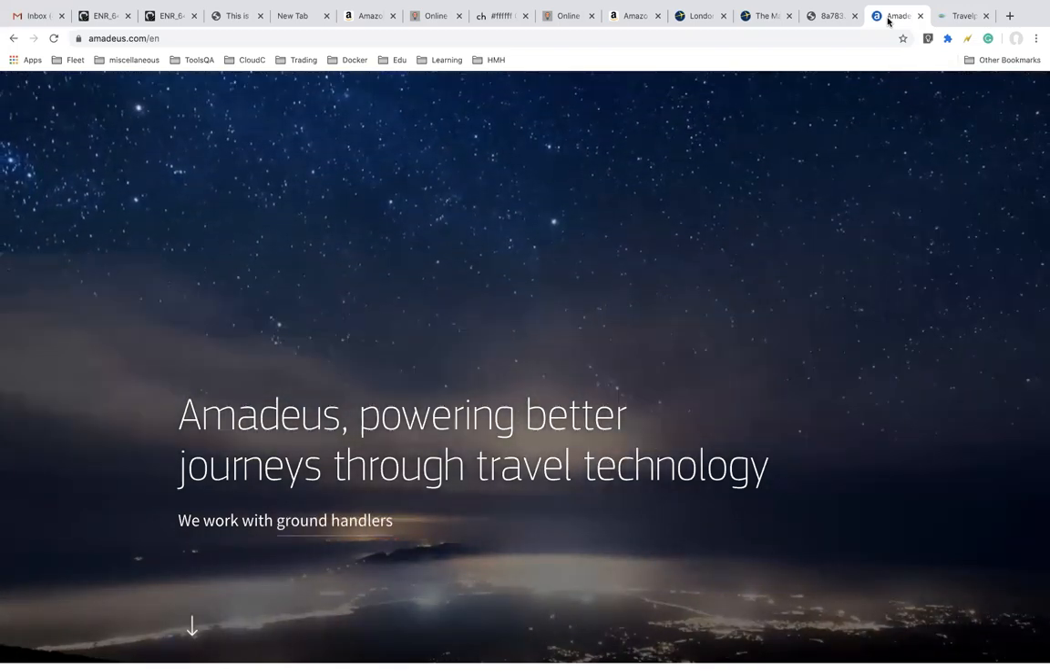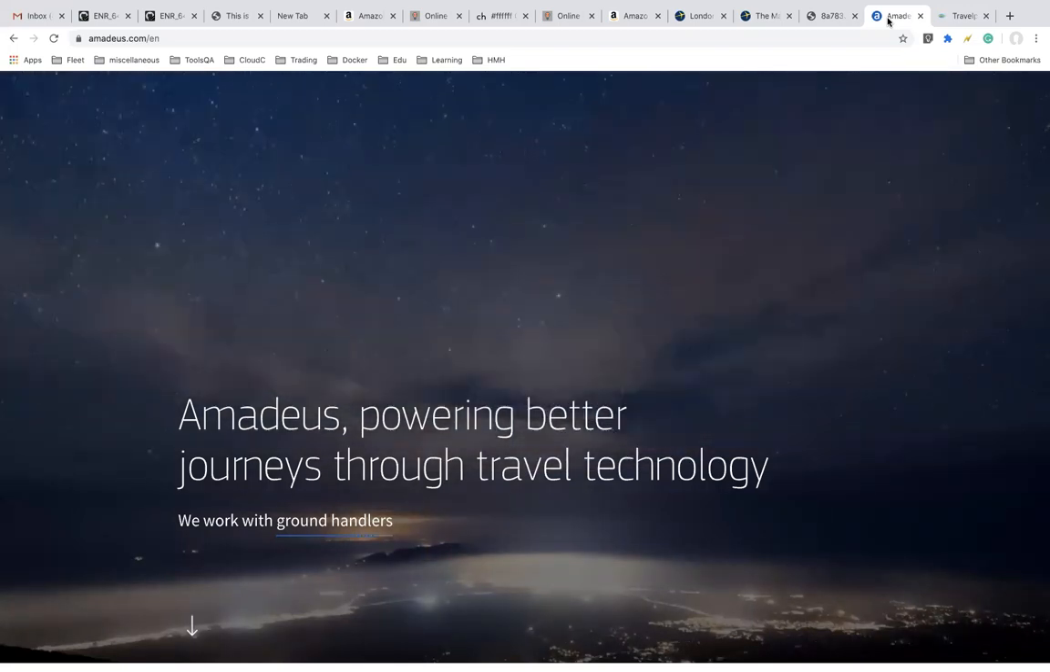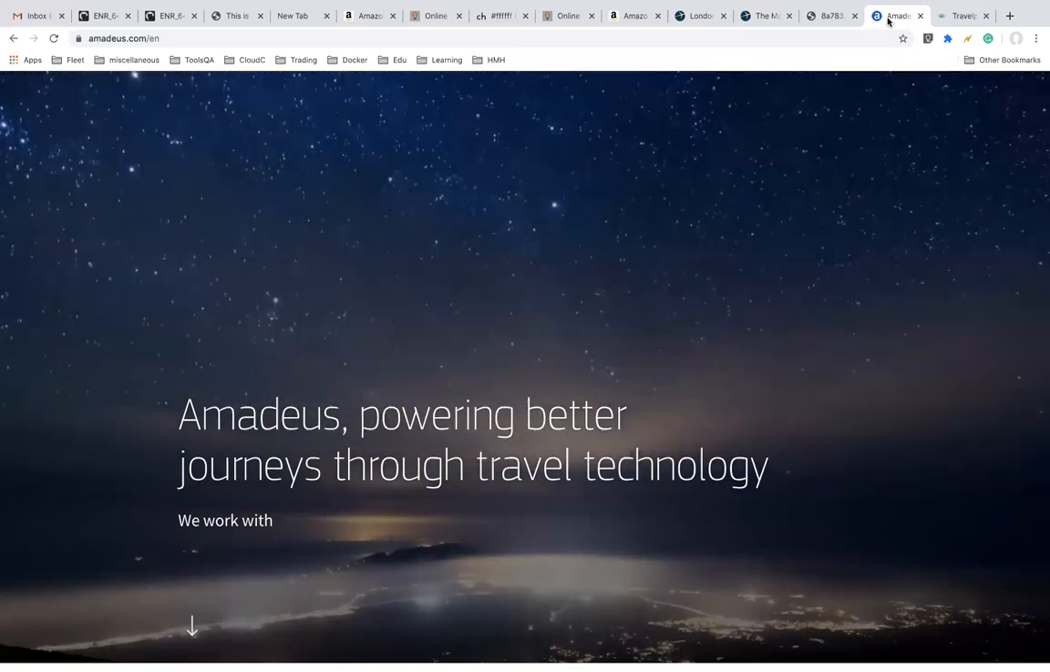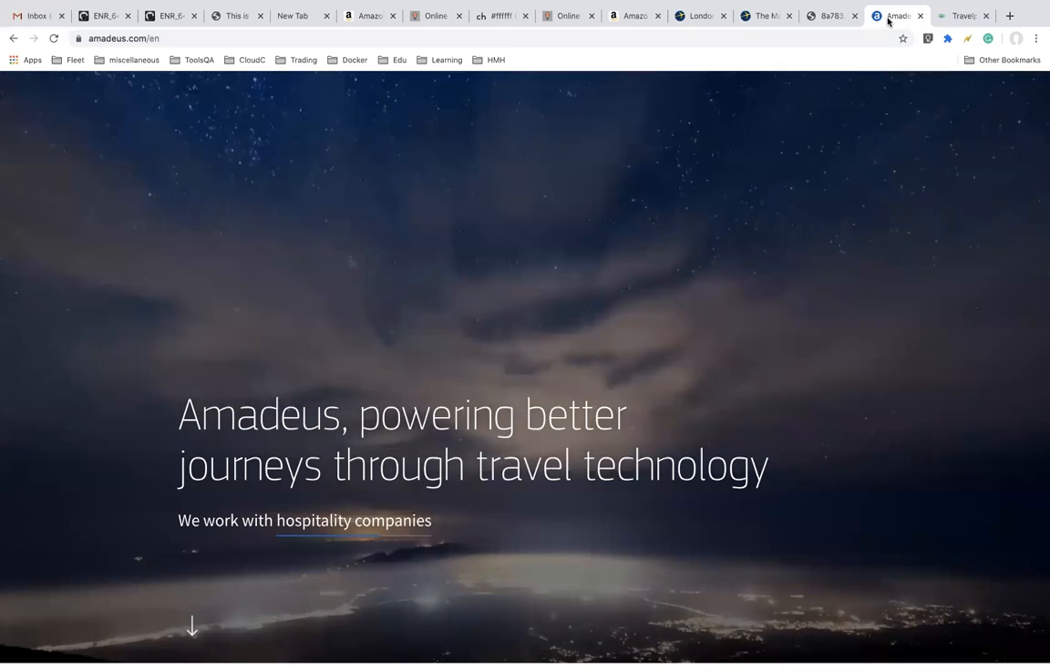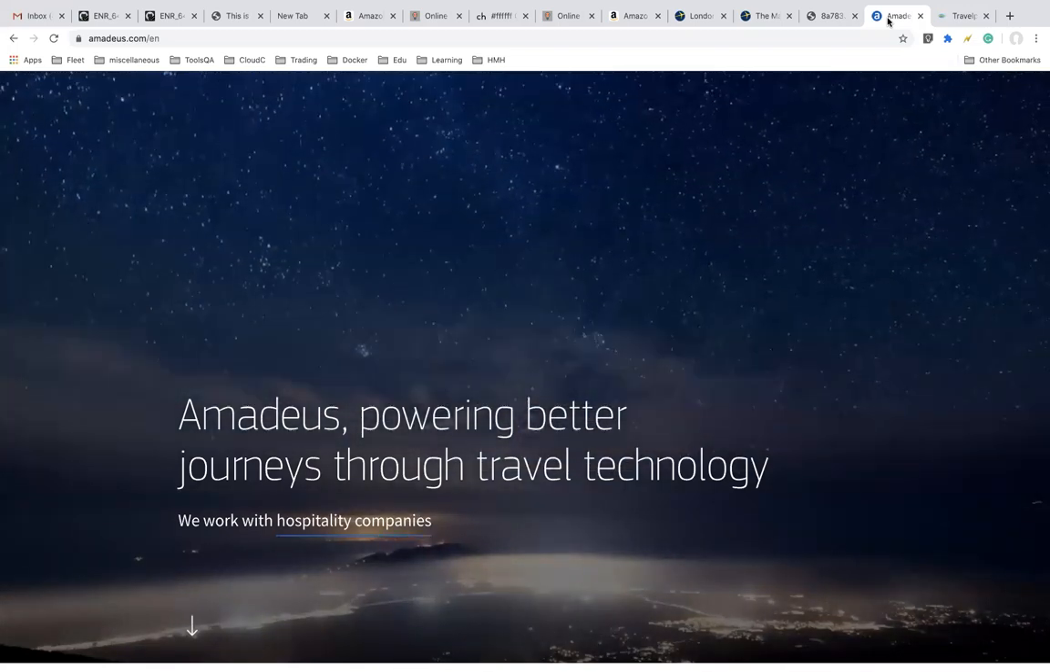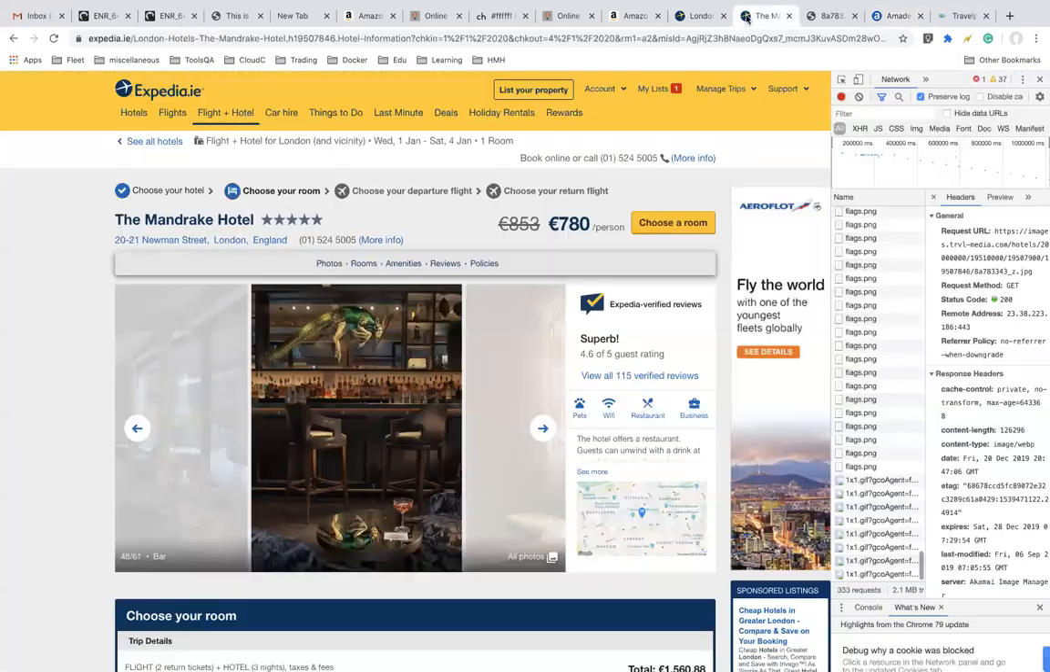So these are not the actual applications where you can go and book a ticket. Companies like Expedia might have an engagement with Amadeus. They will take the services of Amadeus, which will give you the flight information. That information will then be computed by the business logic of Expedia, and the result is shown to the user.